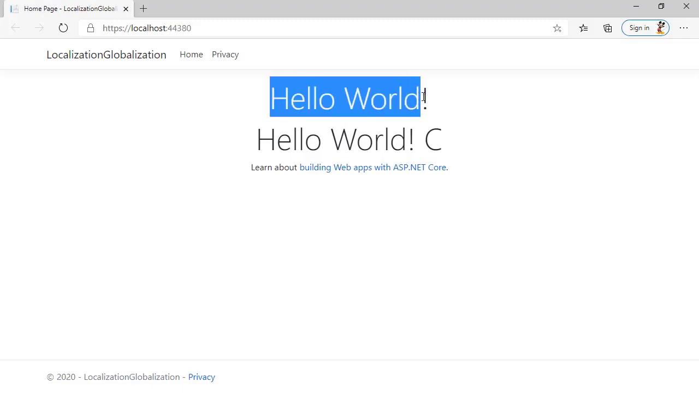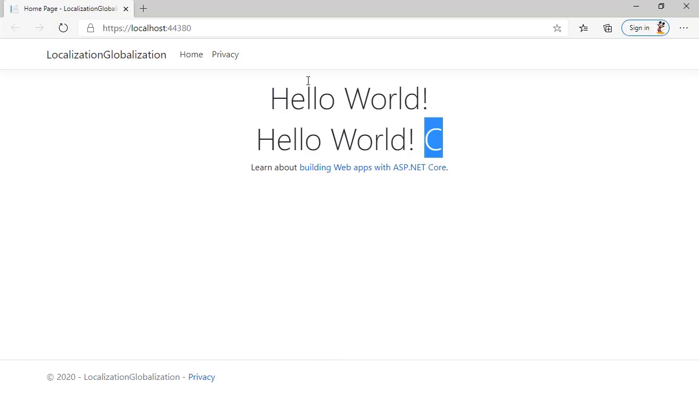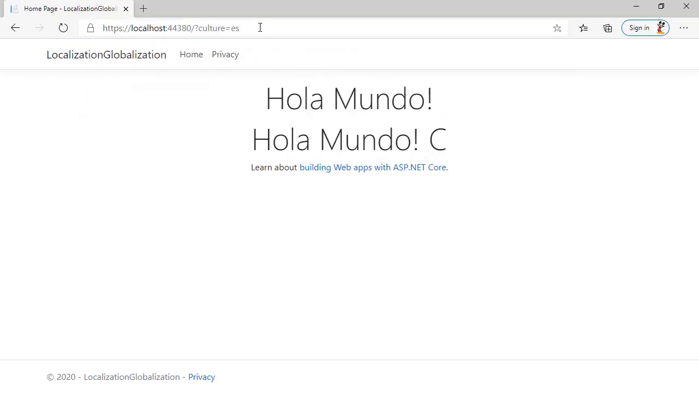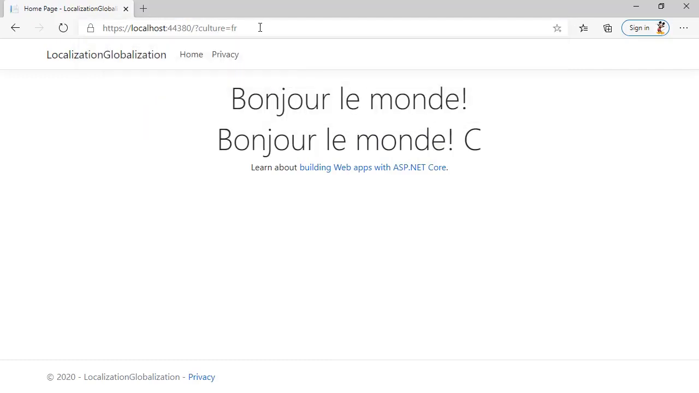Great, now we see hello world which has been localized in English from our views, and hello world C has been localized using our controller. If you remember, we appended C to be sure that it was getting values from the controller. Let's see what Spanish culture looks like, and that looks good. Let's also verify the French culture. Great. So with this, you have a basic understanding of how localization will work.